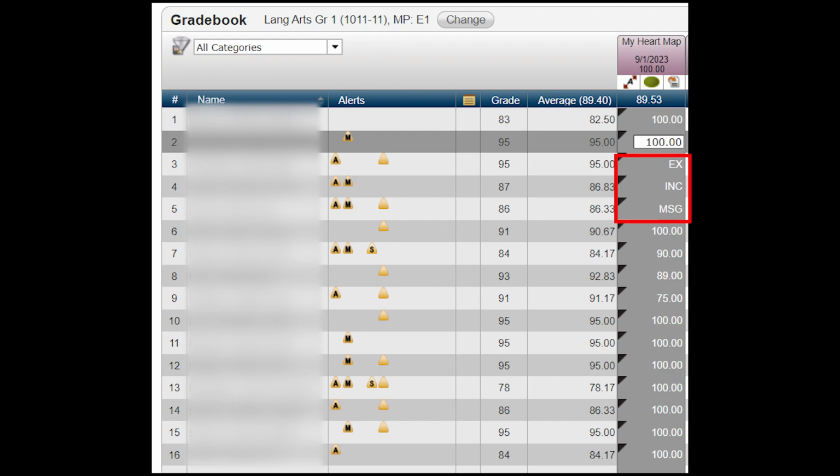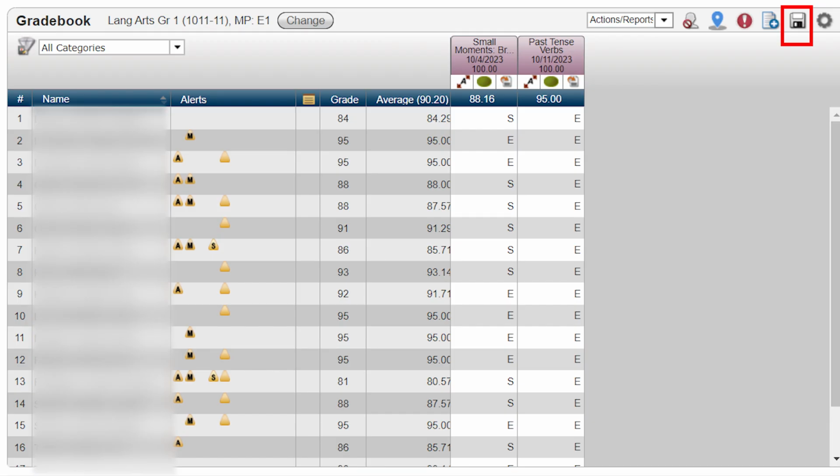Repeat for all students. The black corner indicates the score has not been saved. If autosave is turned on, the black corner will disappear after a few seconds. If not, click Save on the Gradebook toolbar once all grades have been entered.